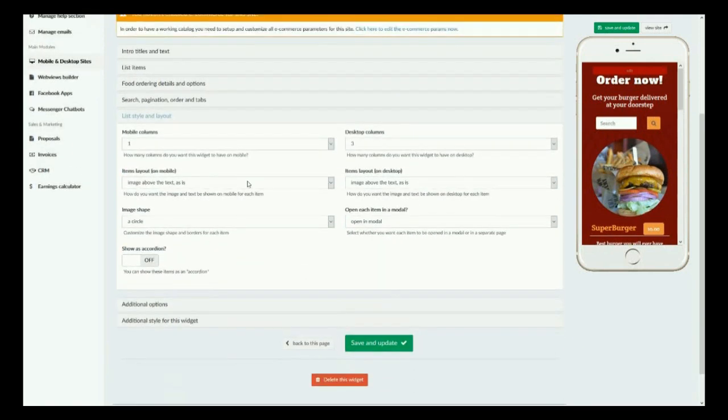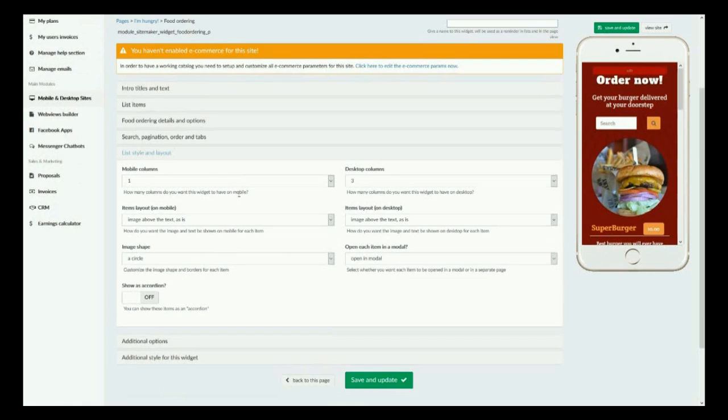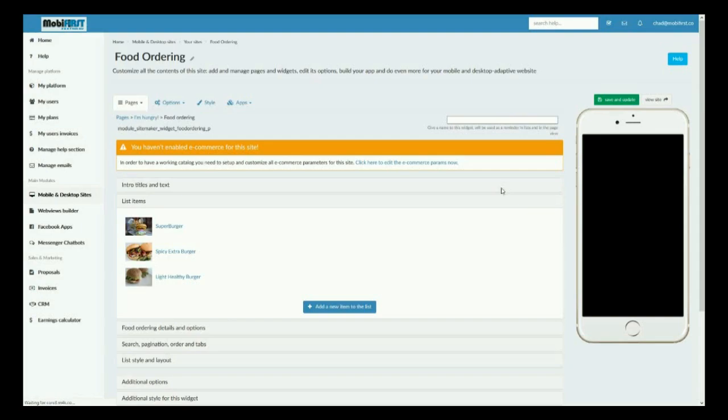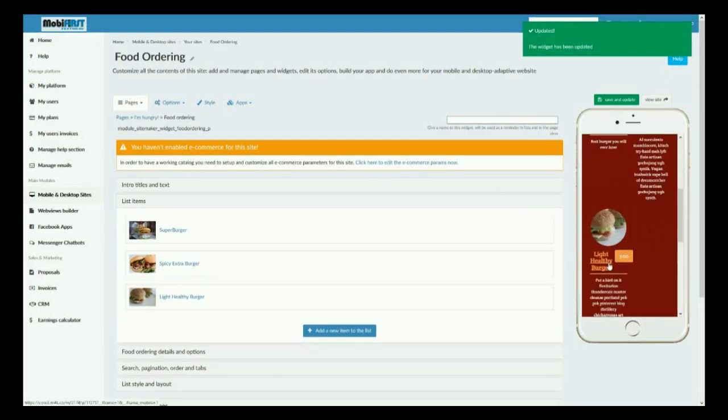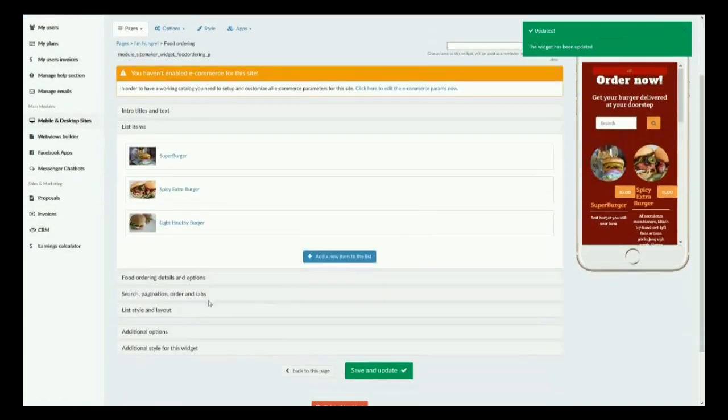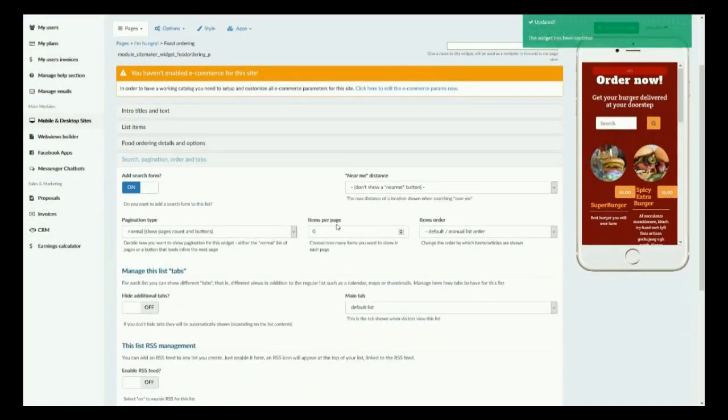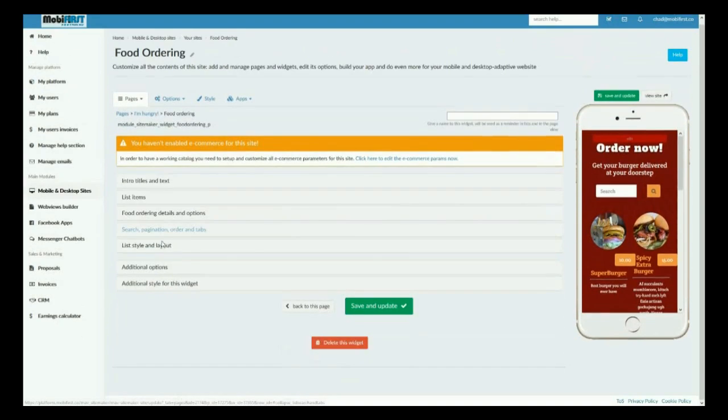This list style and layout will determine kind of how it looks. If you want on mobile, it'll determine the columns. Because mobile is a smaller screen, you might only want to do one column. But if you want to do two columns, for example, it has now created these two next to each other, and then that third one's down there by itself. And you can determine whether it looks different on desktop or mobile, which is really neat.